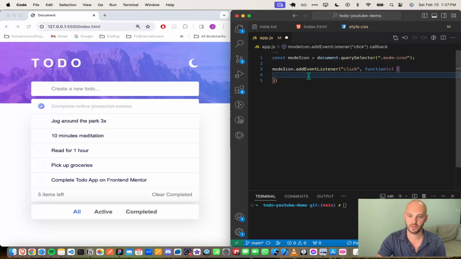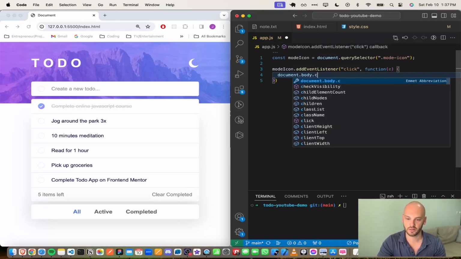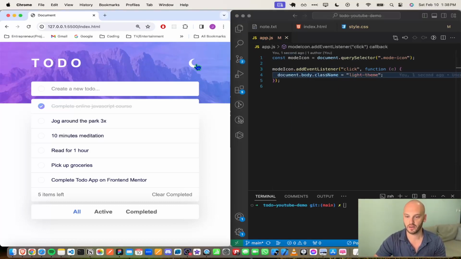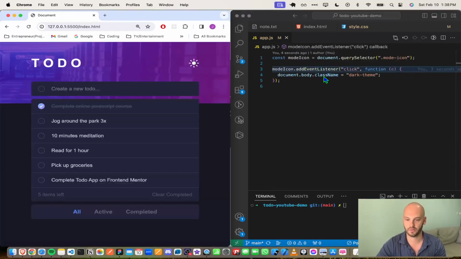And when it is clicked, I would like to change the body's class, right? So all I have to do is say document.body.className equals... so it depends what it currently is. But let's just say I say light theme, just to show you this at first. So when I click this, it's already light theme, so nothing happens. But if I change this to dark theme, that means when I click this, the function is going to change the body's class name to dark theme. See? But now when I click it again, nothing's going to happen.